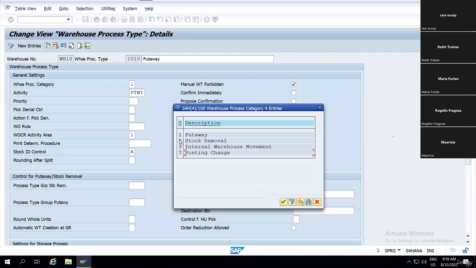For example, if your warehouse process category is 2, which is stock removal, but you're trying to perform put away with respect to that WPT, then the system won't allow it. The system will come here and check the warehouse process category first, and only then will it allow you to perform that process. So these are all the warehouse process categories, and you cannot create one.